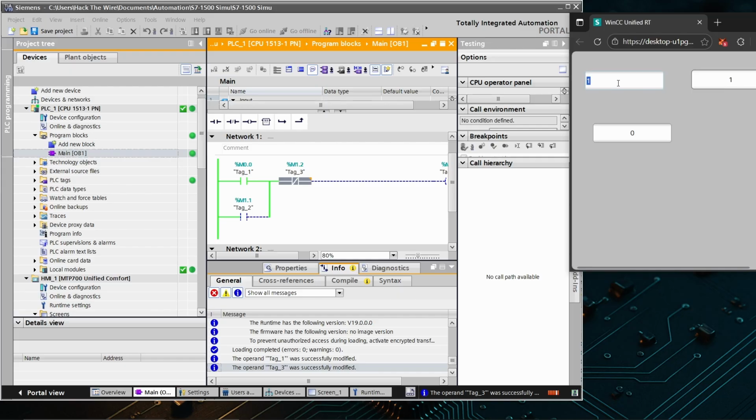Additionally, you can change the value directly on Unified. If you enter 0 and press enter, the value will be updated on the portal in real time. The same applies to the M1.2 bit.